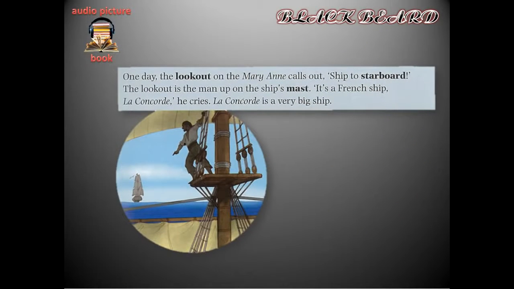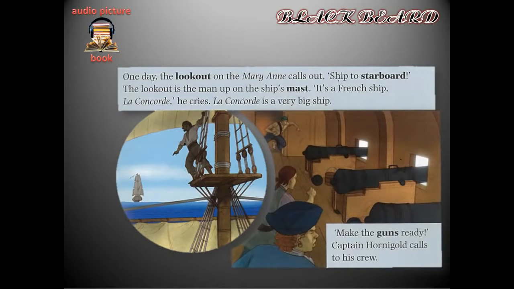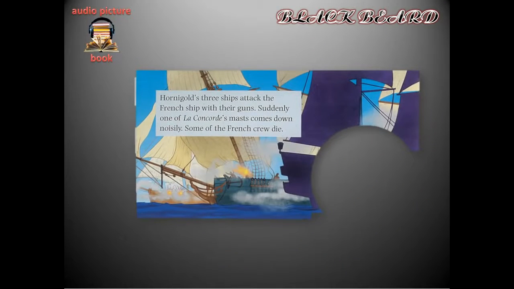One day, the lookout on the Mary Ann calls out, "Ship to starboard!" The lookout is the man up on the ship's mast. "It's a French ship! La Concorde!" he cries. La Concorde is a very big ship. "Make the guns ready!" Captain Hornigold calls to his crew. Hornigold's 3 ships attack the French ship with their guns.